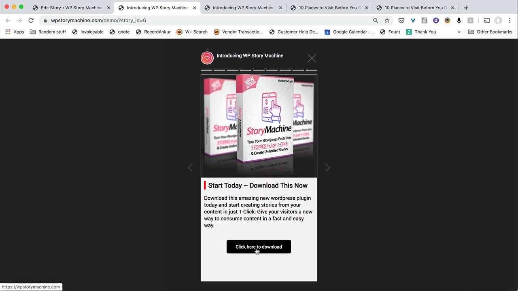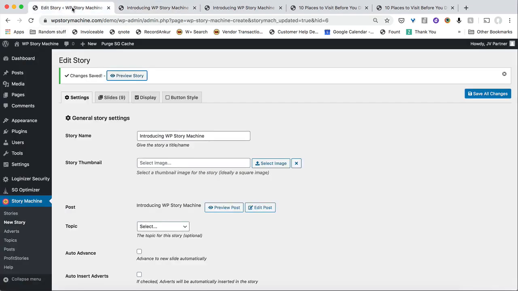You can change the color, you can change the link, you can change the text, anything you want. You can also edit the images, add more animations and stuff like that. And you can see all of that once you get this plugin, all right? So this is a brand new way to create content from your existing content. You don't need to actually republish your content.